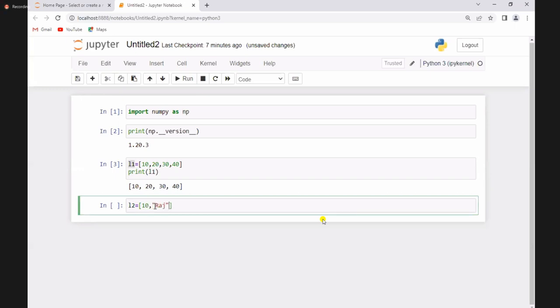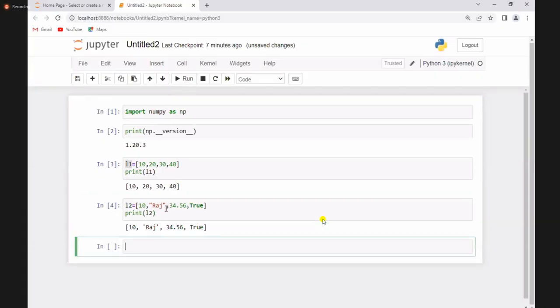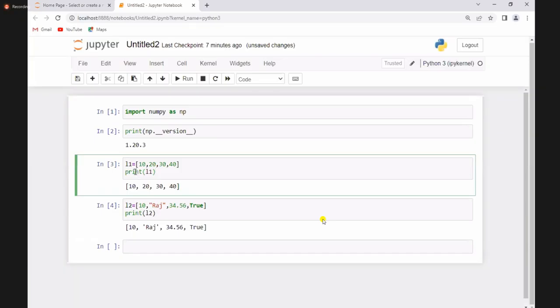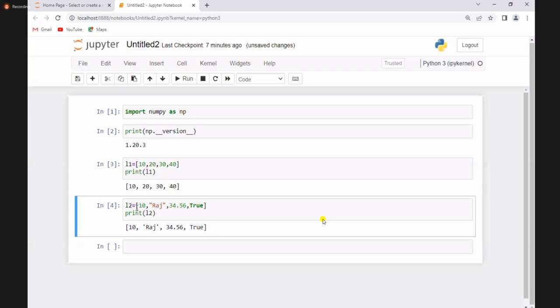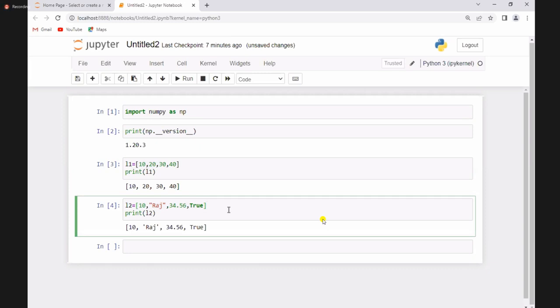10, Raj, 34.56 and next is true. Something like this. I can print this data as L2. So I'm getting this. I mean to say a list, either L1 or L2 or whatever it is, is organizing the data in the form of what? Same type as well as different types of elements are organized.